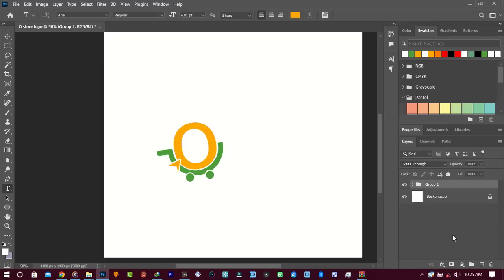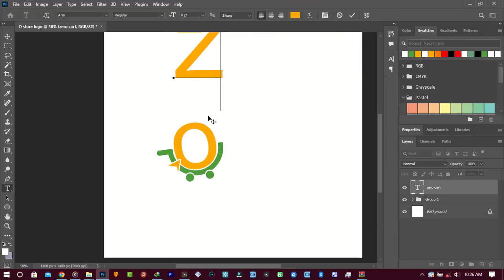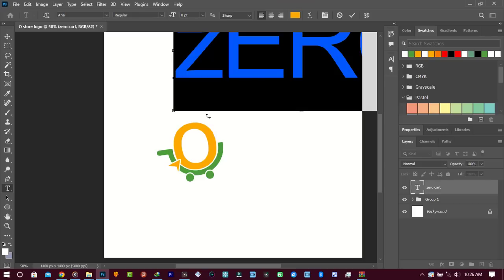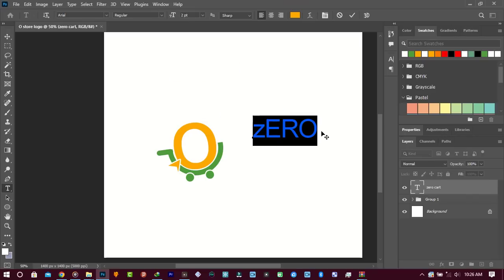Just name this layer Zero Cuts. Reduce the size to 2. Z E R O C A R T.